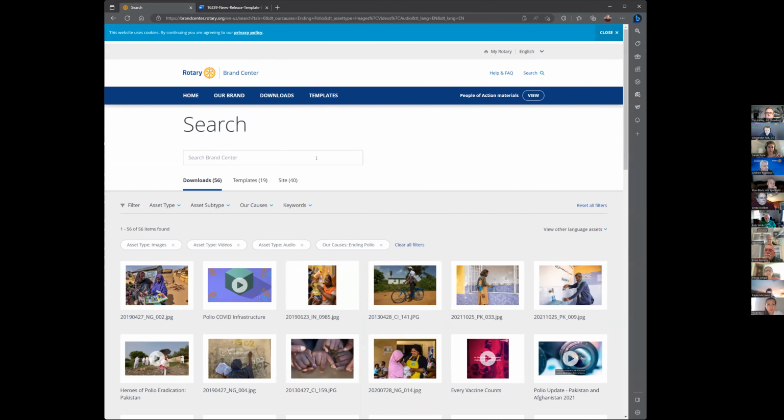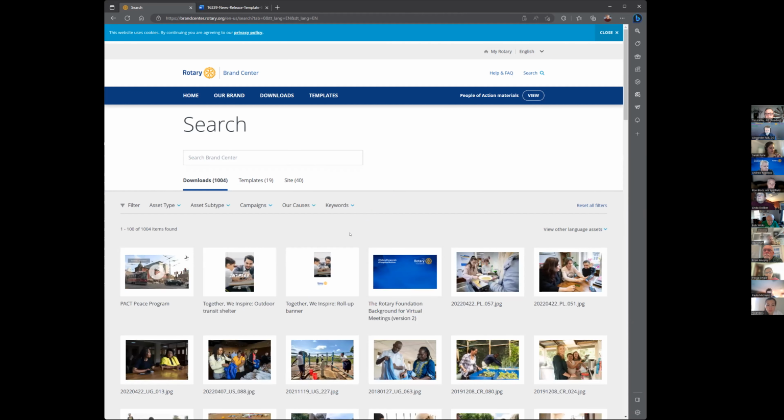And what we did by clicking into I want to find an image, then clicking on polio, is it actually did the search for you. It said, I want images, I want videos, I want audio, and I want it referring to polio. But we can clear all these filters and we get everything. Right now, there's 1,004 available images, videos, etc. There's 19 different templates and there's 40 site links.